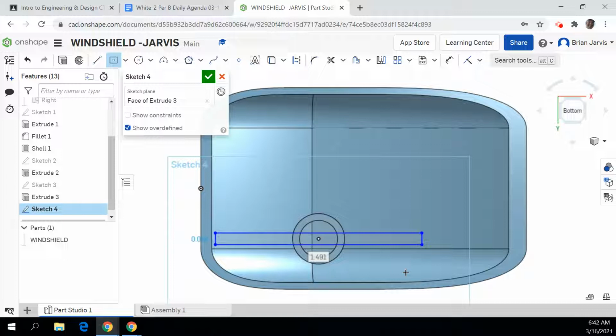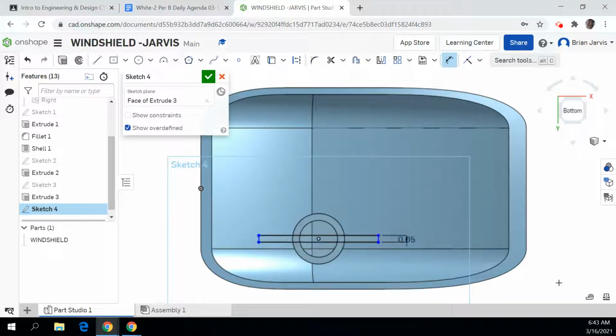So here we go. That can be wrong. Let me go back in. There we go. Oh, I got 0.05. Almost 0.06. So I'm going to dimension. This is the only dimension that matters. 0.05. I'm going to finish my sketch.